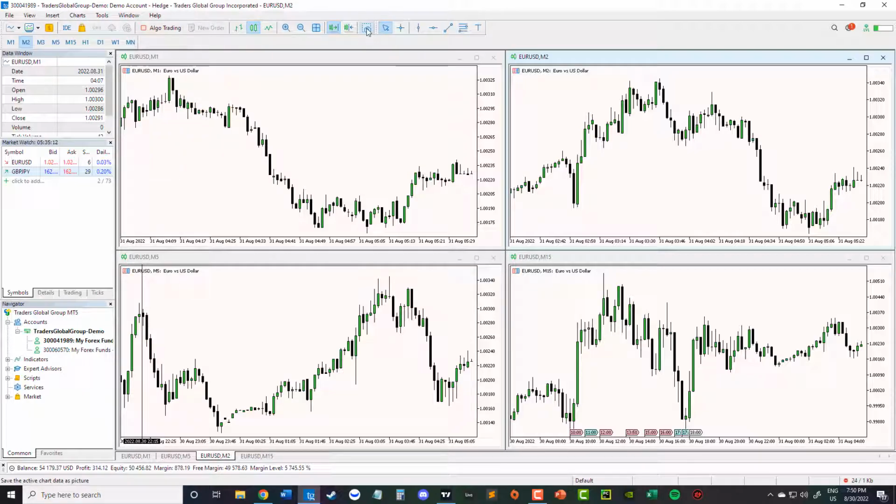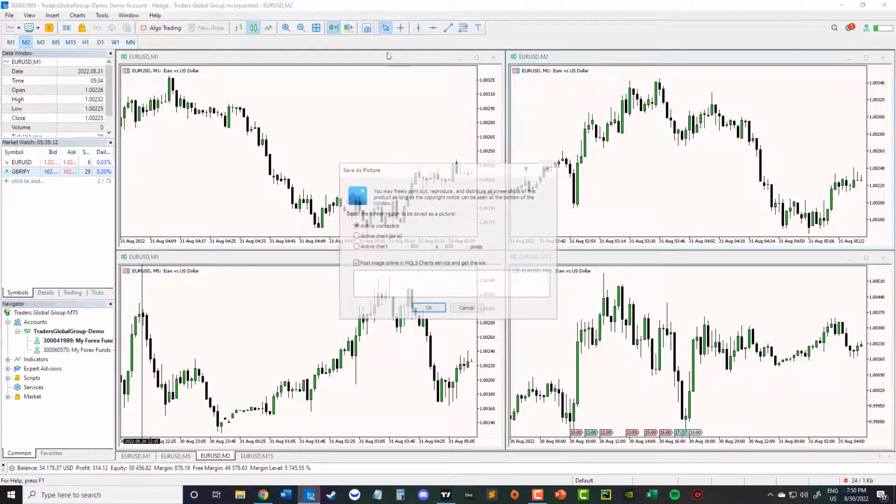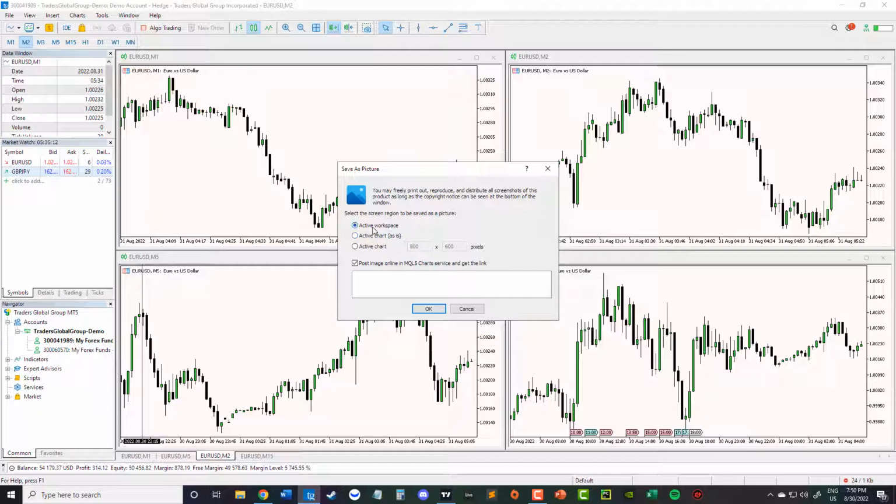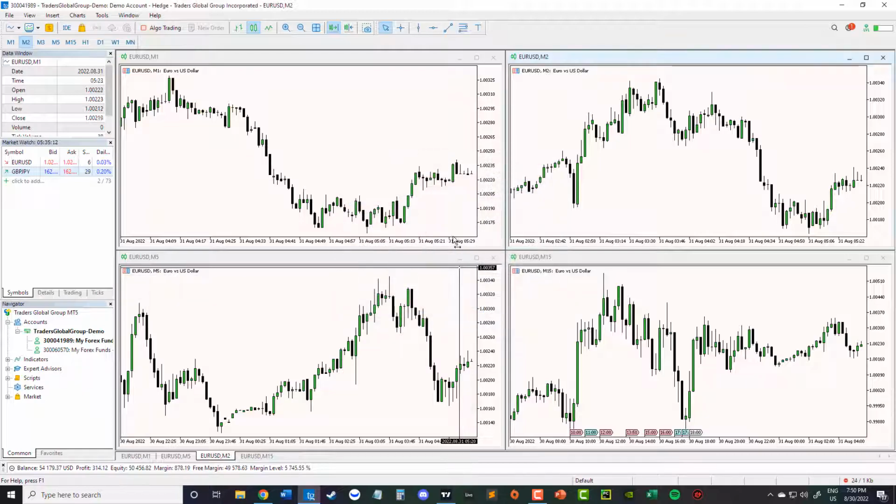And something I did skip over was taking screenshots. So you could start saving active charts if you wanted to do your backtesting journal. This is the active chart. You could save the active chart as is or the workspace, and then you could save your pictures. Your data window is going to be up here, so you can see all the data for that pair.